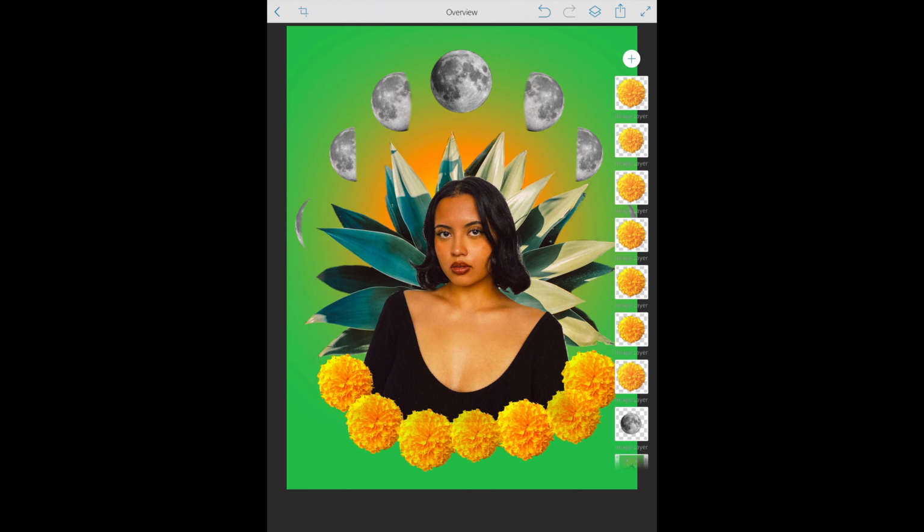Okay, so this is my final product. This is what I came up with. We have the moon phases in the back. We have the sun, the maguey, the agave. We have me, myself, and I, Frida. And then we have the marigolds, the cempasúchil. And this is what I came up with.